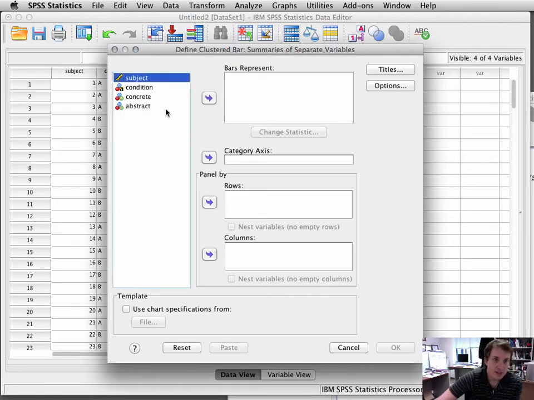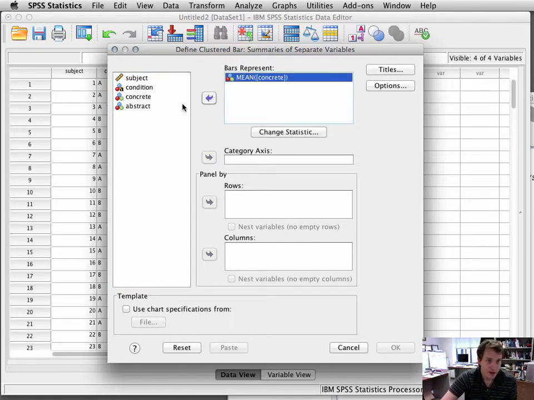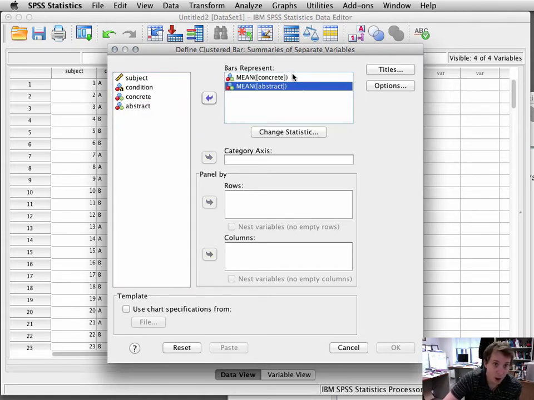Now the first thing that we're going to do is tell SPSS what our bars represent. The way we want our graph to look is like the mean number of abstract words recalled and the mean number of concrete words recalled. So what we're going to do is click on concrete and move it over. And we're going to do the same thing with abstract and move it over. And so now this tells you that a bar will show you the mean of concrete words and the mean of abstract words. The last thing to do here is to define the category axis.